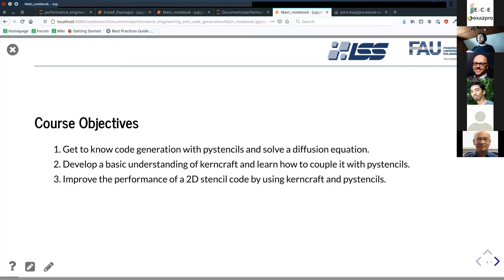Basically, this results again in a stencil code, which you should be quite familiar with right now, because it is quite similar to what was said in the talks before. With this diffusion equation example, we will start to develop a basic understanding of CanCraft and learn how to couple it with pystencils, and then also how to predict performance of the diffusion equation which we implemented, or which we generated before.